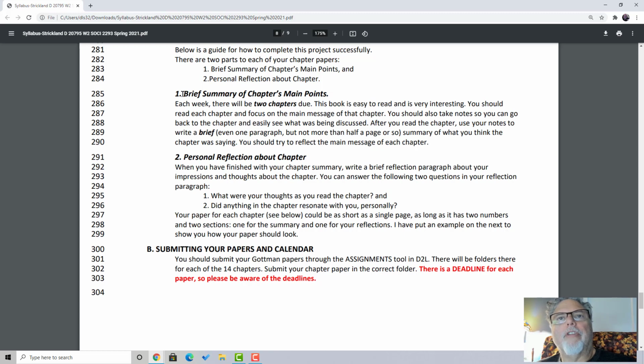The first header should say brief summary of the chapter's main points, and then your paragraph under that header would be your summary of the chapter content, and you should be sure to include enough information in that paragraph or paragraphs to demonstrate that you have read the chapter and understand what the content of that chapter is. The second paragraph, or group of paragraphs, would have the heading Personal Reflection about the chapter.